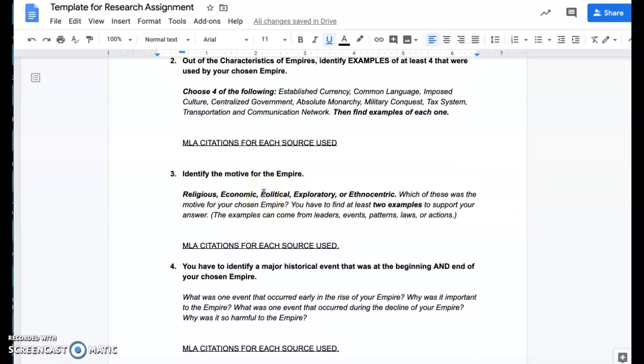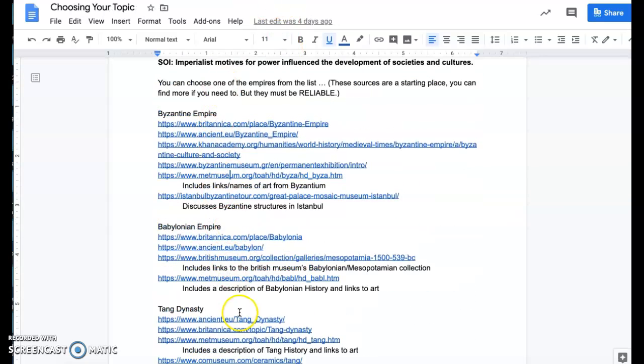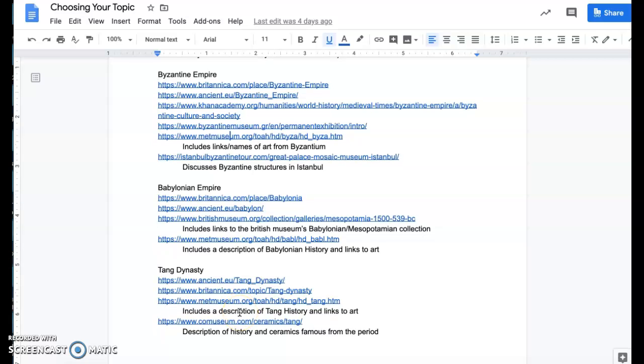I hope that this makes this easy for you. Please use these sources I found here, but also feel free to find others, but you must use reputable sources. This means you cannot use funhistoryfacts.net. You have to use things that are associated with museums, universities, encyclopedias, things that are reputable, which means they have a good reputation, and things that are trustworthy.